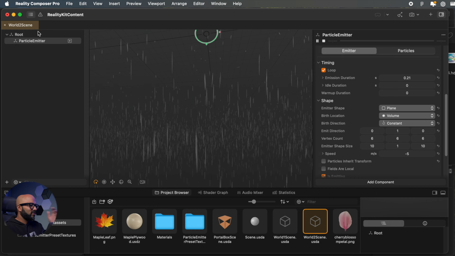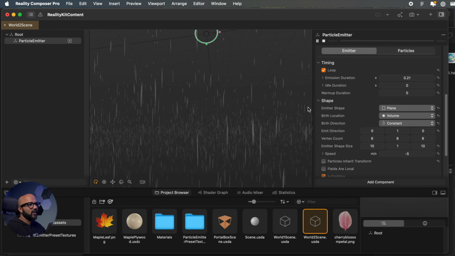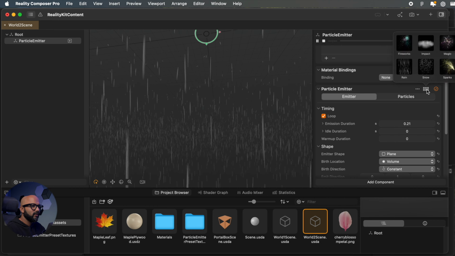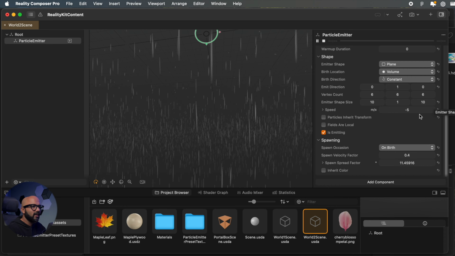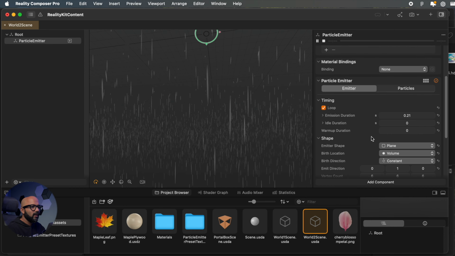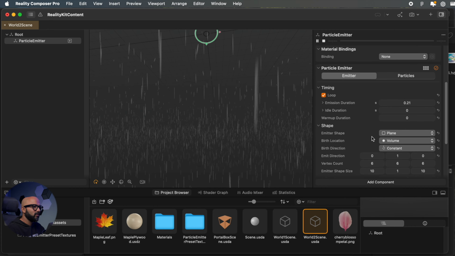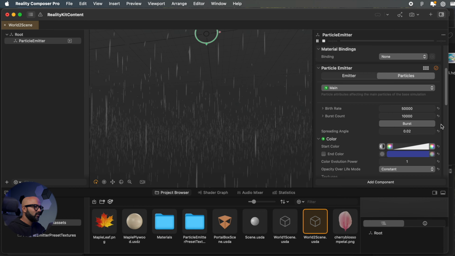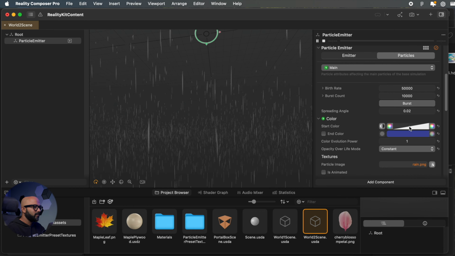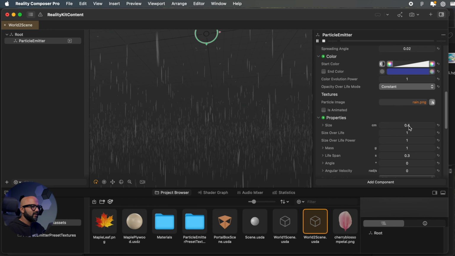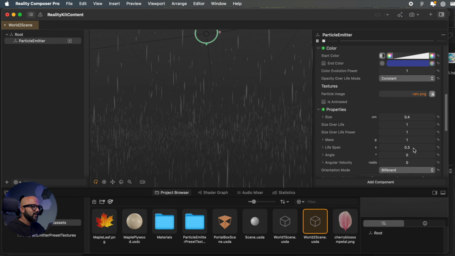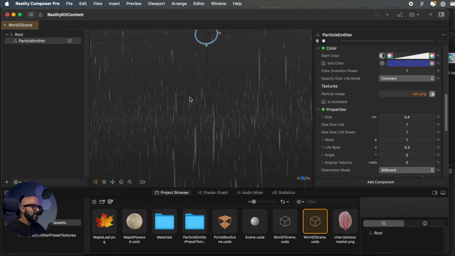All right, same thing, I created another scene. Here I create a particle system. I started with the rain preset, and then I changed the size to 10 meters in the X and 10 meters in the Y, the same thing as the snow. The things I changed here were mainly on the particle side, where I changed the birth rate to 50,000, burst count to 10,000, the size to 0.4, and lifespan to 0.3, and that gave me very heavy rain.